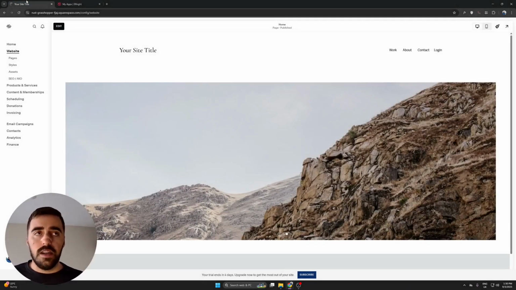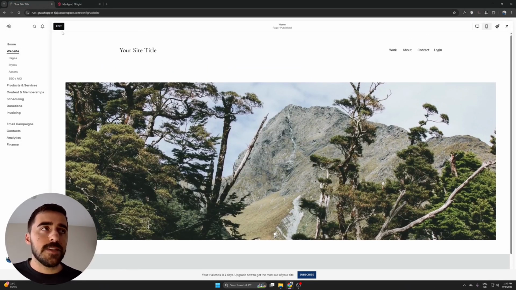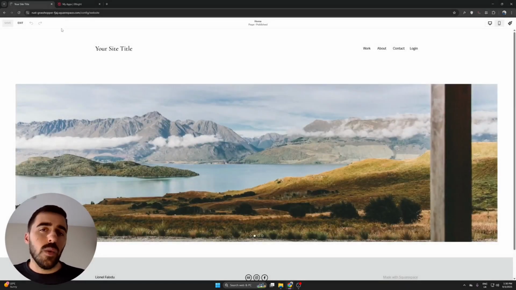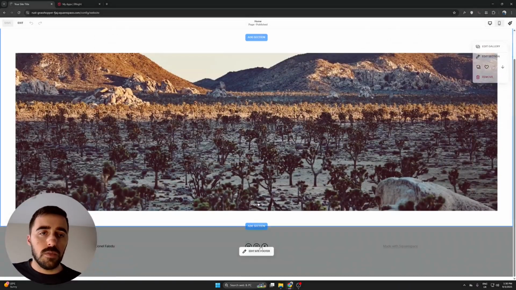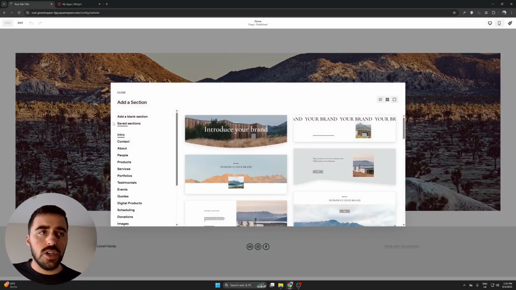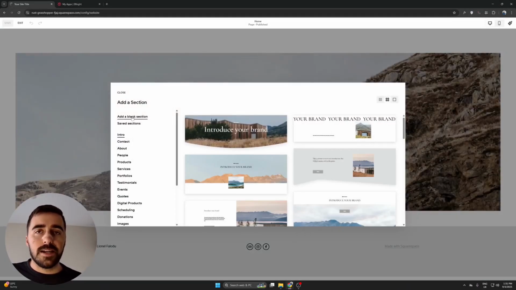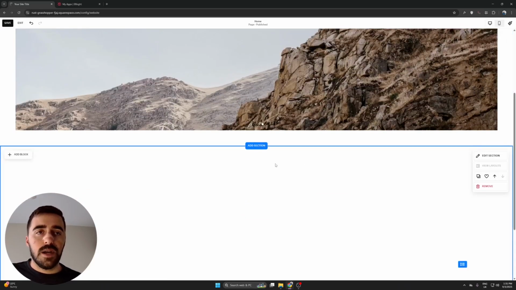Now, as you can see, I'm already in my Squarespace website. I want to click on edit to get into the actual editor, and I want to add a brand new blank section to my page. So I'm going to click on that section at the bottom here beneath this image, and then I'm going to click on add a blank section. What that's going to do is add this blank section at the bottom here.